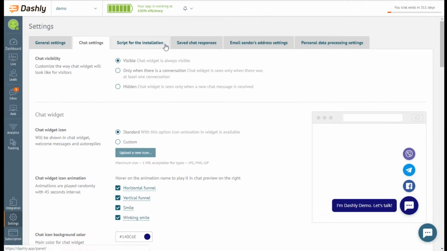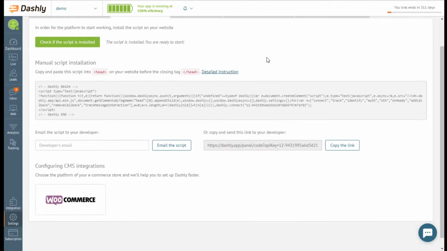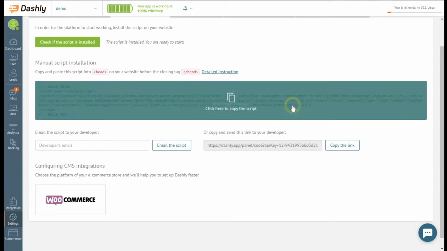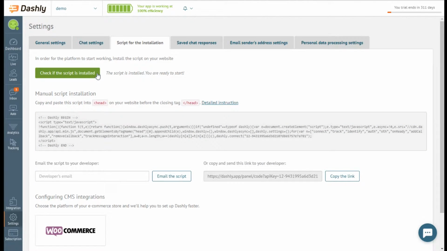The script for the installation can be always found here. Copy the script and paste it before the closing head tag. Don't forget to check if the script is installed on the website. If you are using WooCommerce, install Dashly as a plugin.